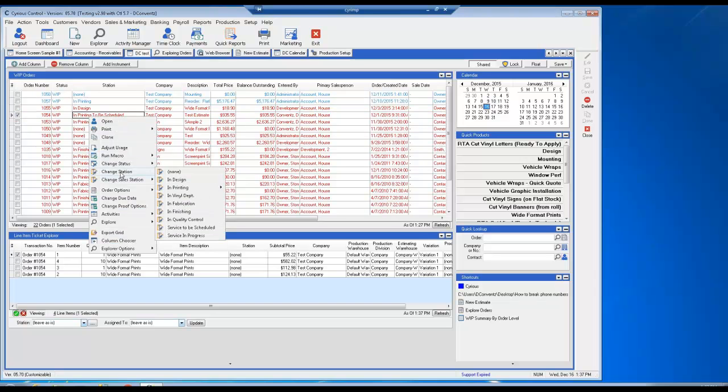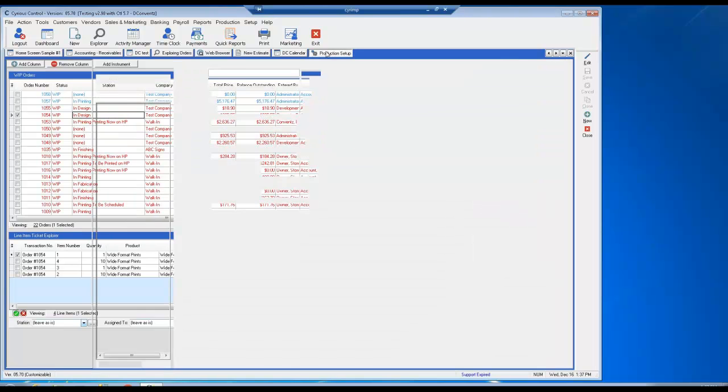Sure, they can. They can change it to any of the stations that are there. Like the design here only had one, but my in printing had 3 of them. Is there a way to add more to the in design one then? Oh, sure. Just in this particular system, there aren't any others layered underneath it.